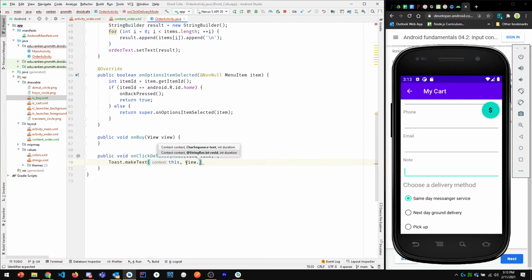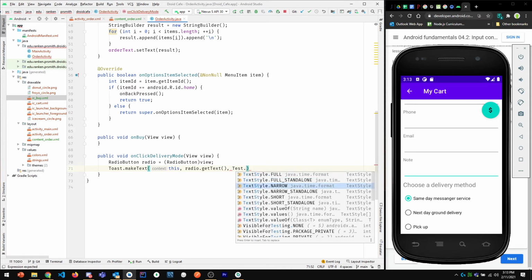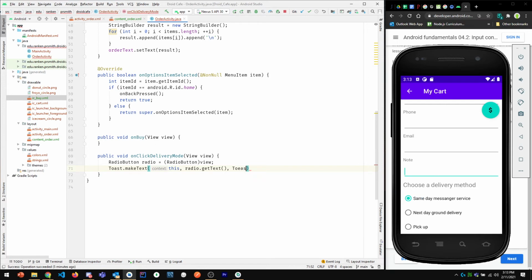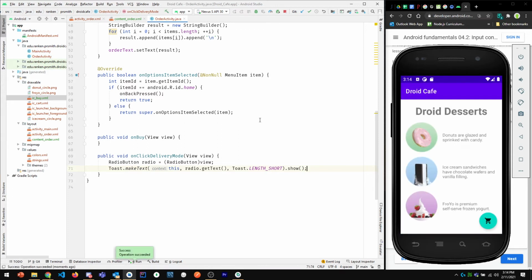Well, I want to get the text, but I need to cast it to a text view, or I could just cast it to a radio button. So maybe I'll do that up here. Radio button. And so maybe I'll say radio is equal to cast it to a radio button using the view that they clicked. Okay. Because then I can just use that down here. So radio.getText and toast.length short. Oh, I need to write Toast.length short.show. So what that should do is show the text of whatever radio button you click on.